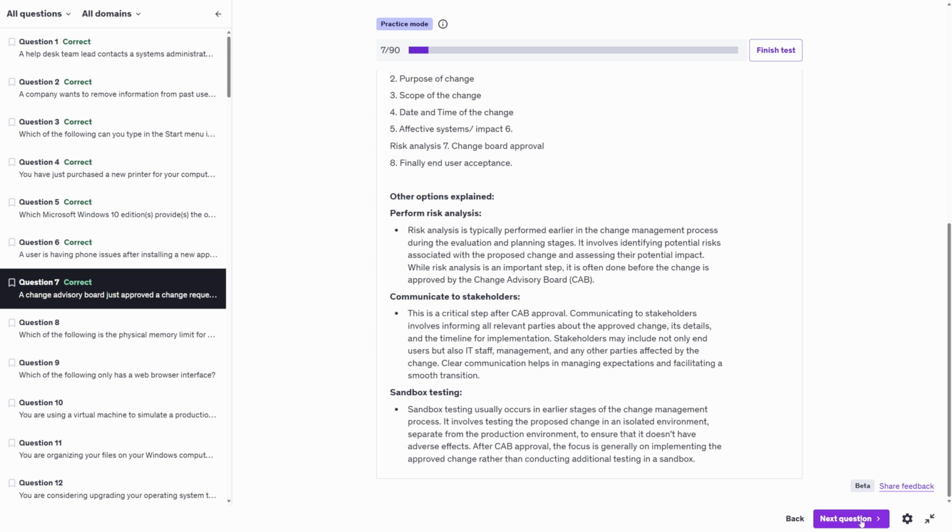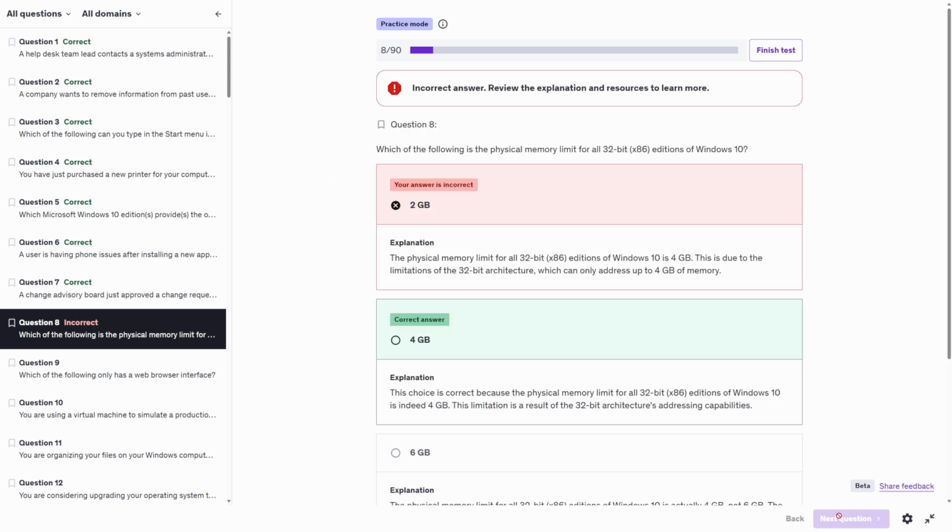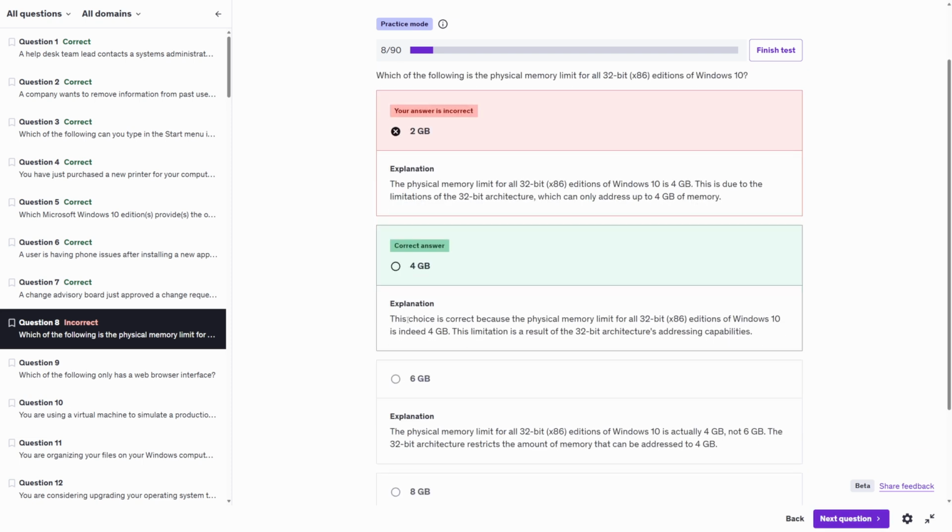All right, let's move on to the next question. Which of the following is the physical memory limit for all 32-bit editions of Windows 10? So we know 32-bit in general is fairly limited when compared to 64-bit systems. This one is just kind of a memory thing, but I believe the correct answer here is 2 gigabytes. Oh, sorry guys, I got that incorrect. The correct answer is 4 gigabytes, and this limitation is a result of the 32-bit architecture.